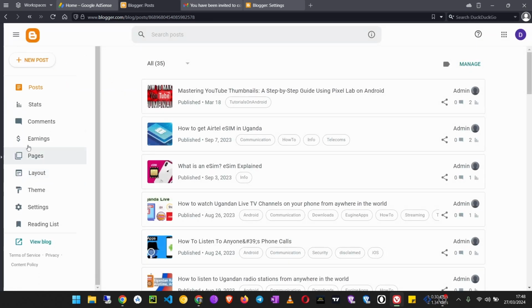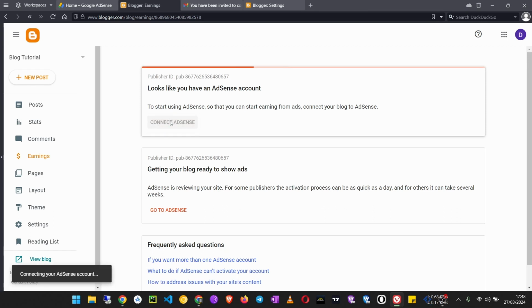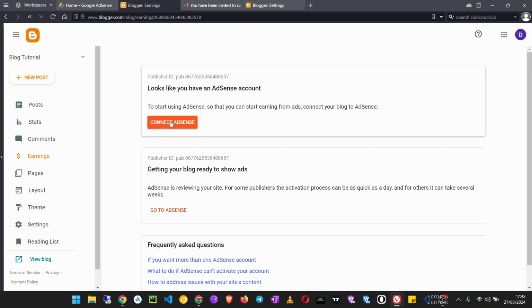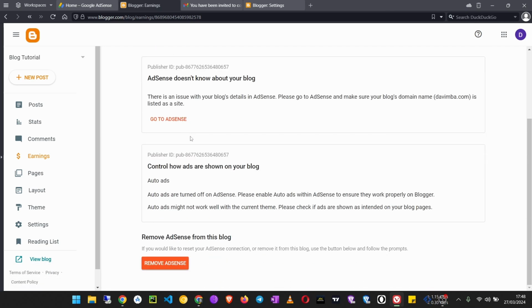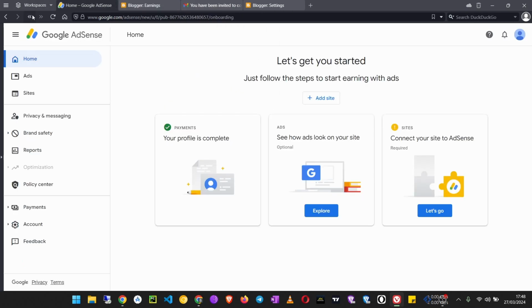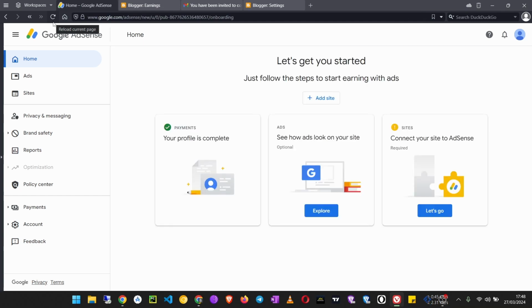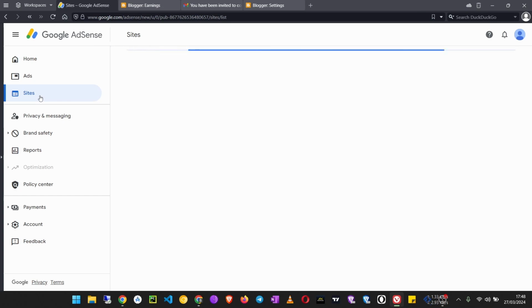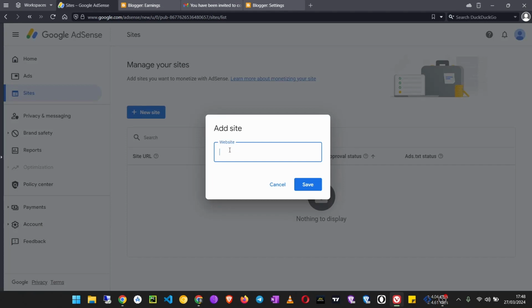This one. Now go to earnings, and then click on connect AdSense. So you see that your AdSense is connected, and now you can go back to your AdSense account, refresh, and now go to sites. You see add new site, then enter your domain name, and save.